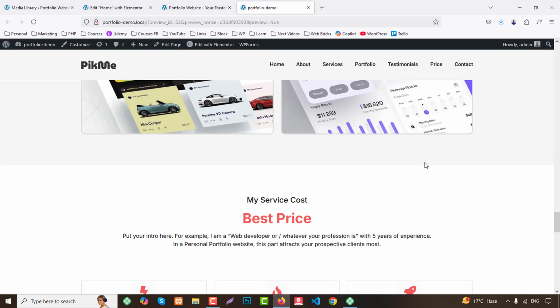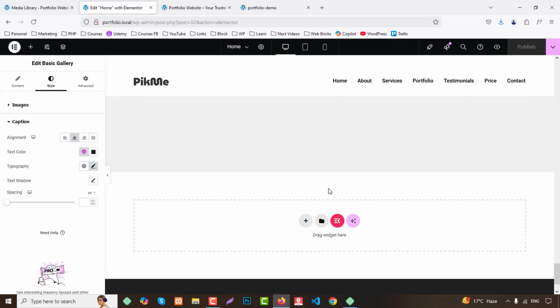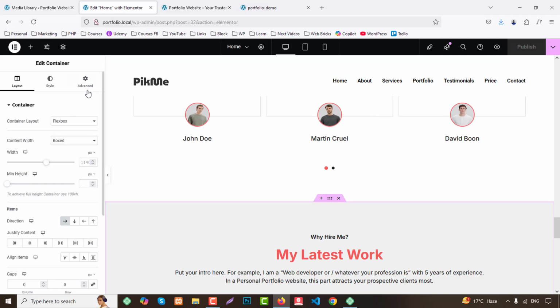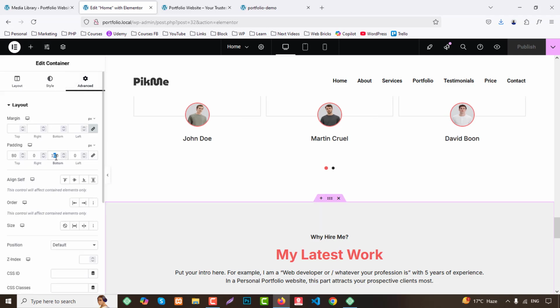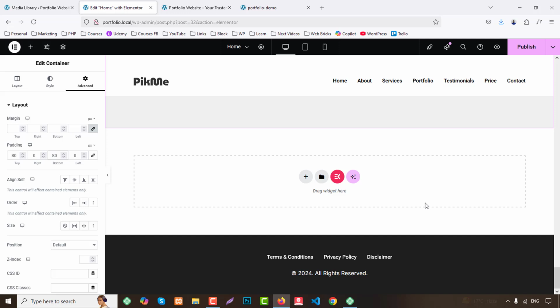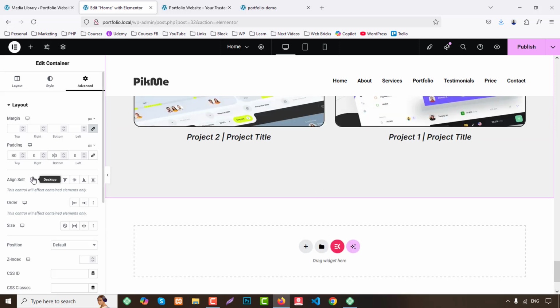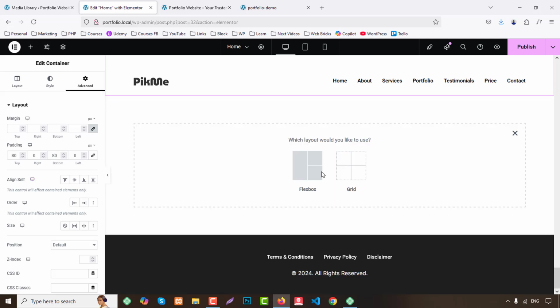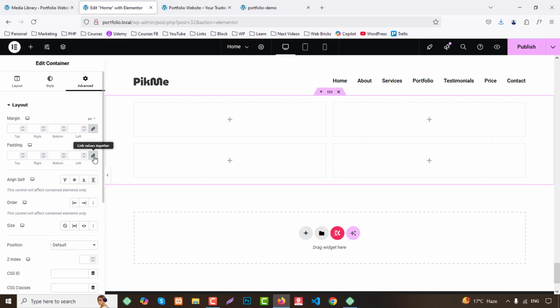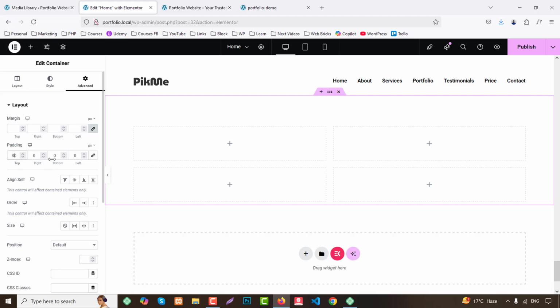Now we have our pricing section. So for this, actually, yes, we have margin bottom. As we copy this part, so we can just write here 80 pixel. Yes. Okay. Now click here plus icon. We can choose here like this part. Go to advanced, padding top 80, bottom 80.